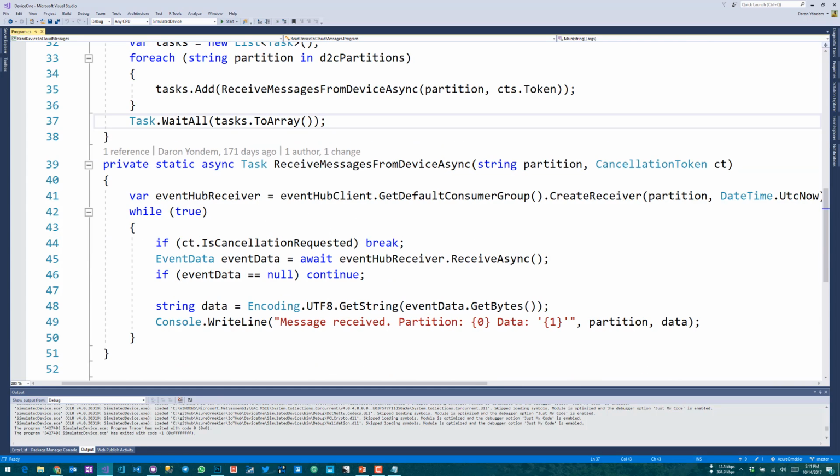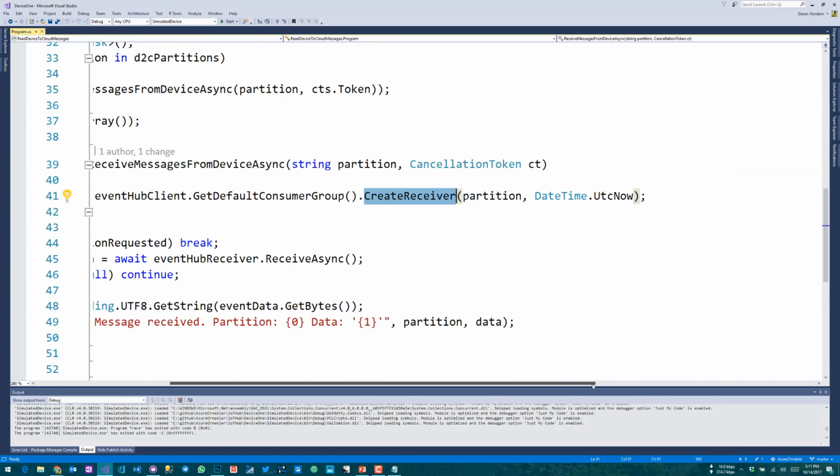When I'm creating the receiver, the two parameters that I give are the partition and then a date time, the current time. The reason I'm doing this is just for demo purposes. Just for demo purposes, I am starting my read cursor from the current time. If I were to add minus 5 minutes or whatever, I would start reading from then.